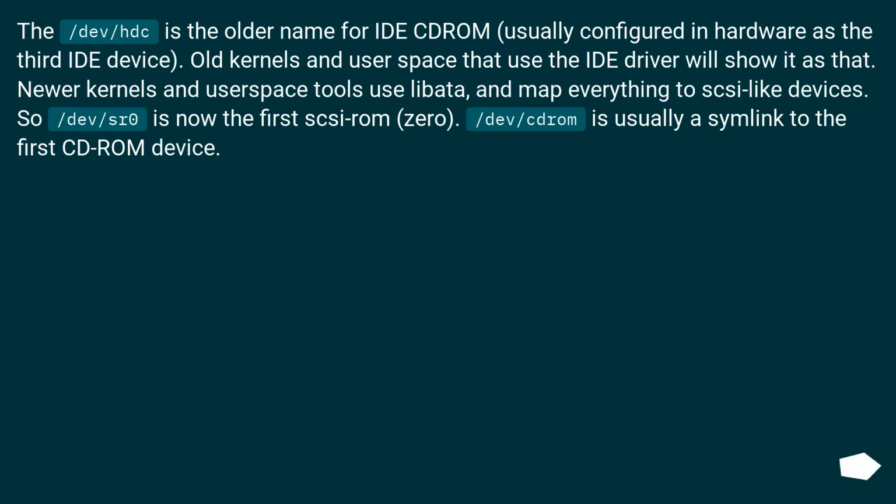/dev/hdc is the older name for the IDE CD-ROM, usually configured in hardware as the third IDE device. Old kernels and user space that use the IDE driver will show it as that. Newer kernels and user space tools use libata and map everything to SCSI-like devices. So /dev/sr0 is now the first SCSI ROM, 0.